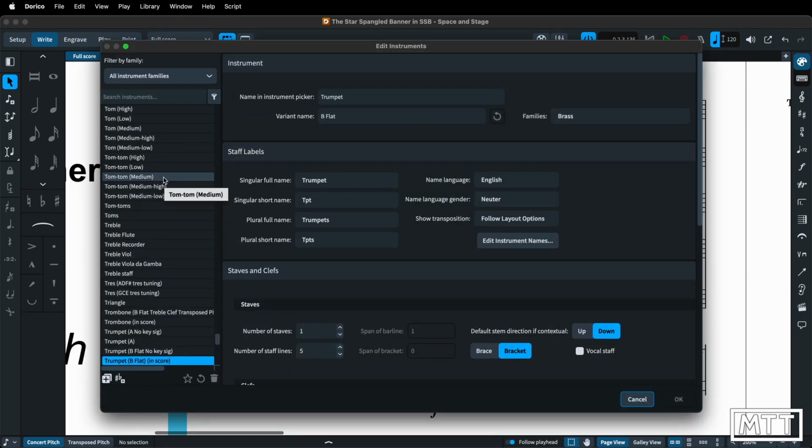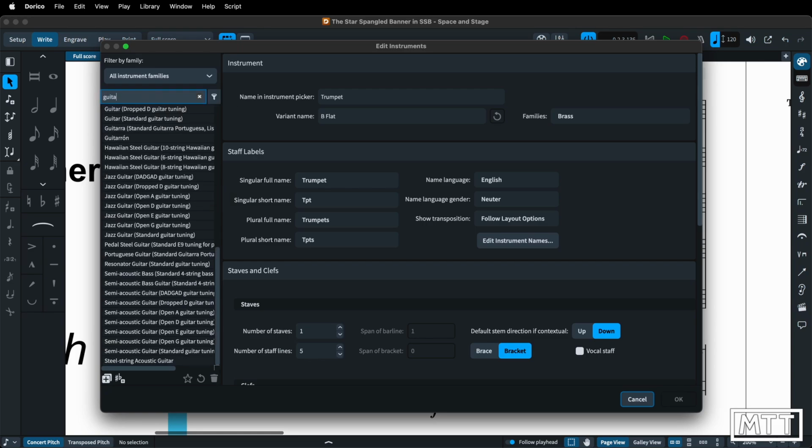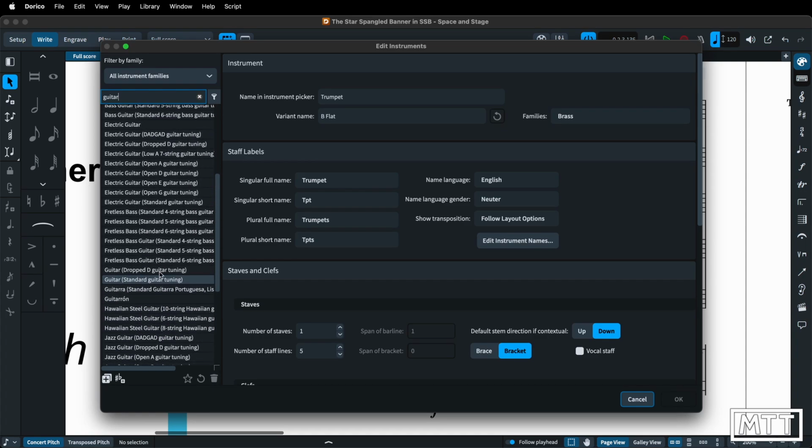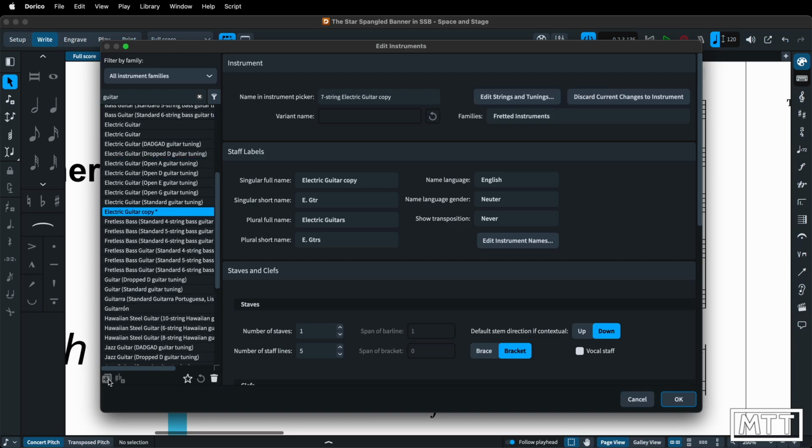Here you can see all the instruments. Let's just look for something to make a basis on. So for instance, let's go crazy and create a 9-string electric guitar. We'll just use this here, and then we're going to build off of that. So new instrument from this particular selection. There we go, we've got the copy there. We're going to call it a 9-string electric guitar, because I've lost my mind, and one day I will learn to play the 9-string electric guitar that I bought. And then let's edit the strings and tunings.